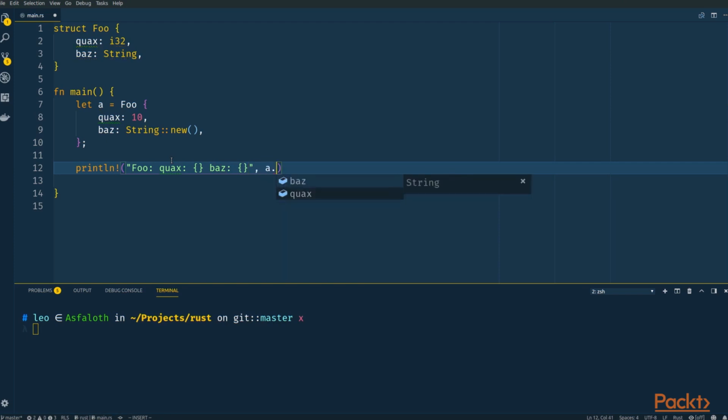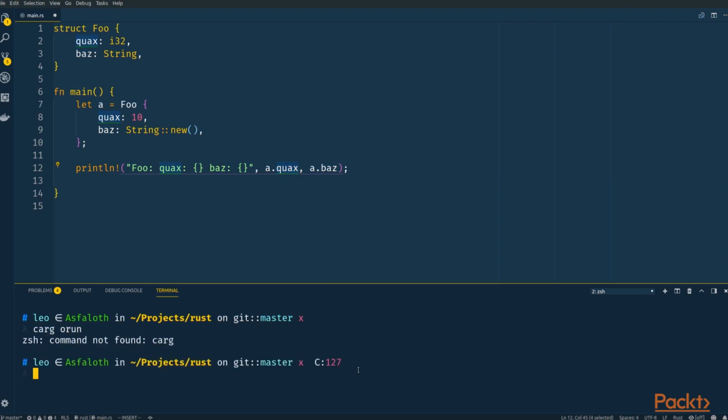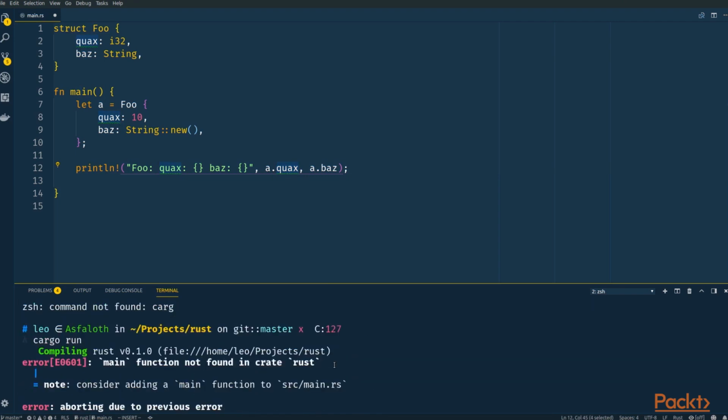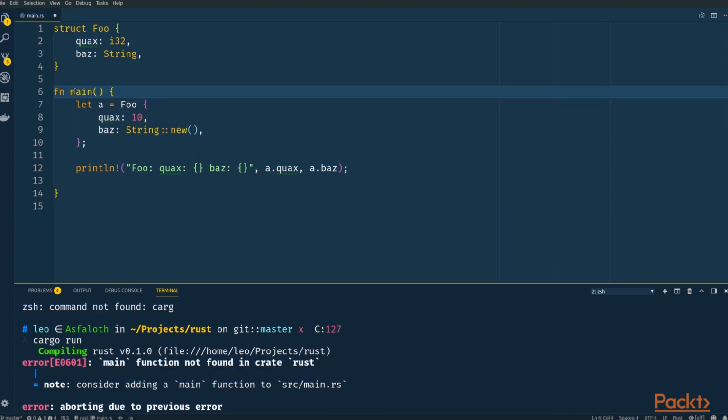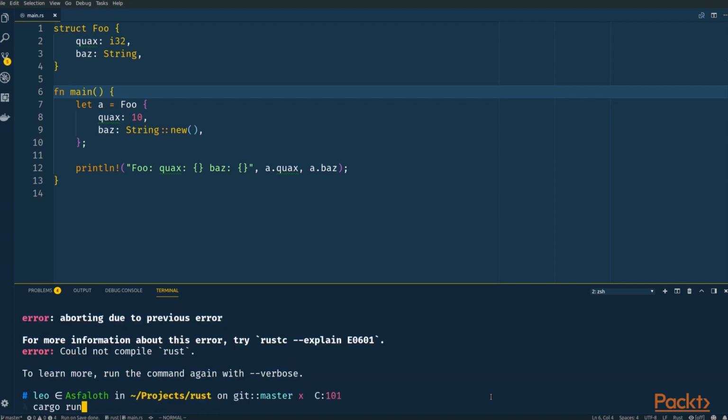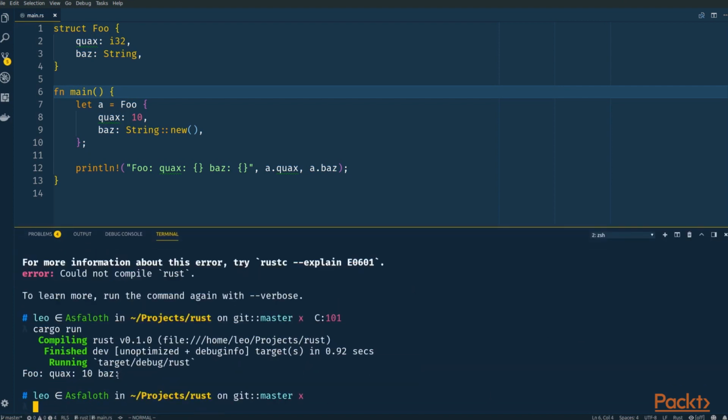And you can see my IntelliSense here is showing me that I can pick either baz or quacks because those are the members. A dot baz. And this syntax is going to go ahead and look at a. The dot says, look at a, look at something inside it. That something is named quacks. So if I go ahead and run this, you should see, I did not save the file. That's important. So if I actually save the file and then run it, we'll see that we get an output of Foo is quacks, which is value 10, and baz, which is value nothing, because we made a string that was nothing.